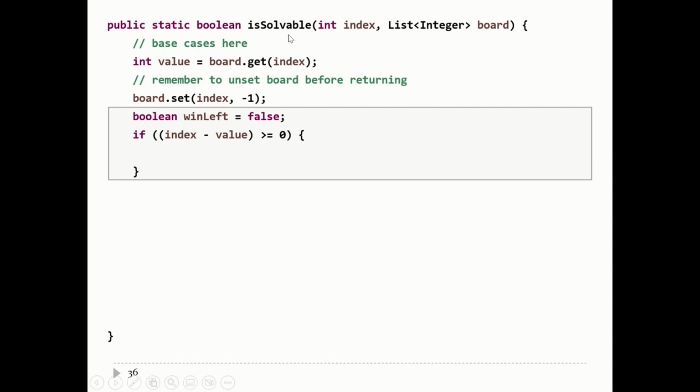Well, you just call your isSolvable method, because that solves that board given the current location. So you just change your current location to index minus value and try to solve the board. Notice that the board that gets passed to the next version of the method has a -1 on it. So the next version of the method that gets called knows that there's a square that's been stepped on. And that will eventually return true or false, and we'll assign that value to whenLeft.